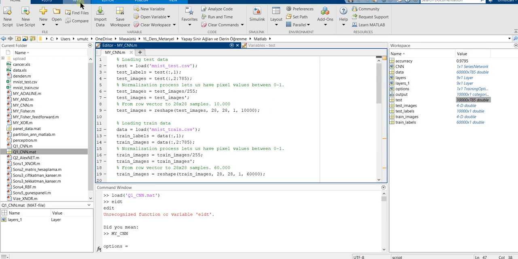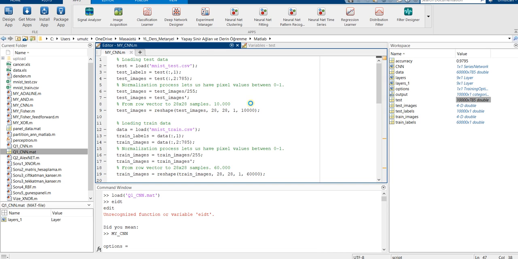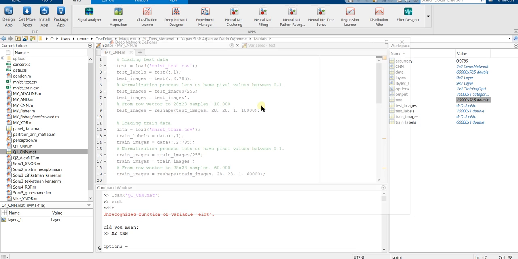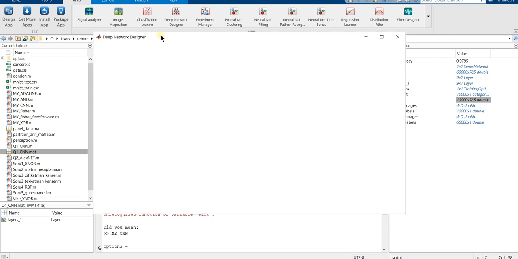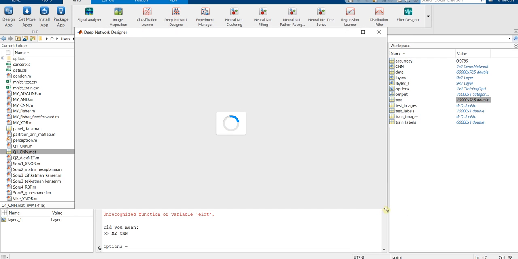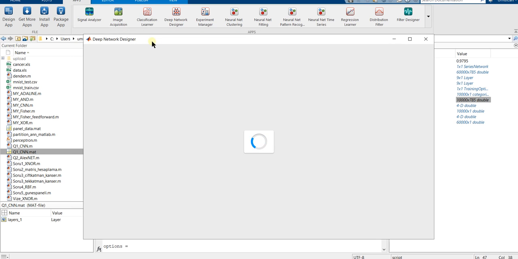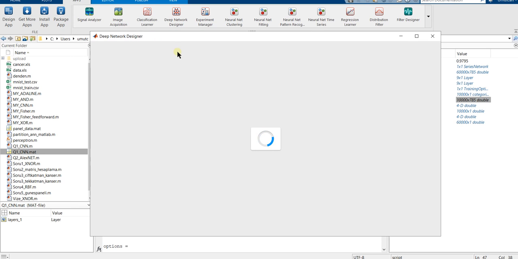Let me open Deep Network Designer. I have already created my CNN before, and I'm not going to create it from zero here, but I'll show you how you can do it by yourself.